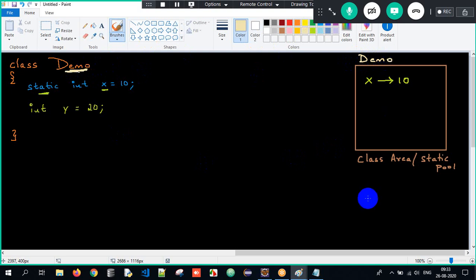Got it? So what happened here? Once we execute the class, the class loader will automatically load the static properties inside a memory location called class area. But now, non-static property, did it get loaded? No. Non-static properties will get loaded only when we create an object. So now when I create one object, demo d1 equals new demo().